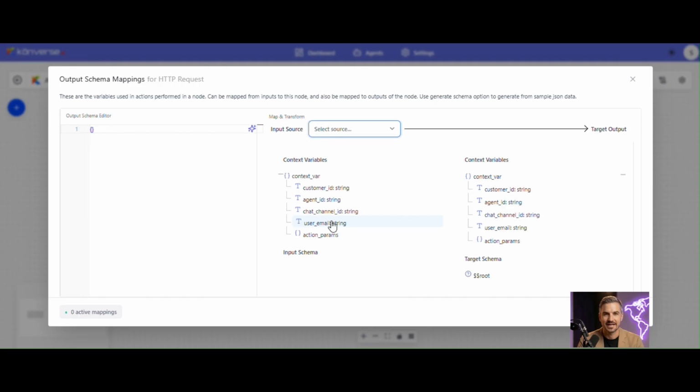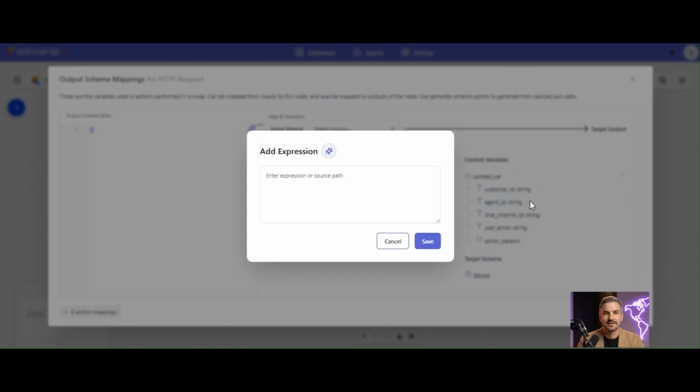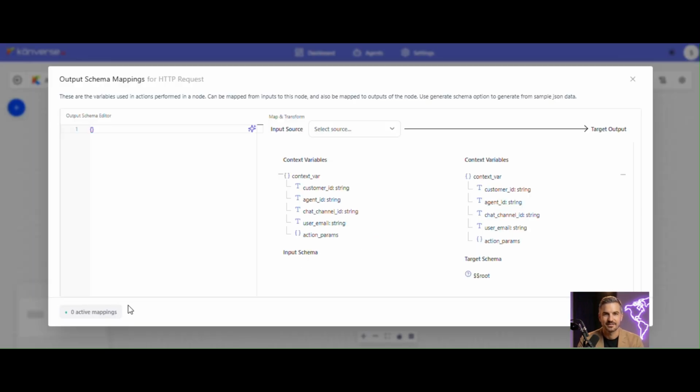To create a mapping, drag a field from the source tree to the matching field in the target tree. Each connection represents one mapping rule. If a value needs calculation or formatting, open the transform expression and use JSON ADA. At the bottom, you can see how many mappings are active. Use Clear All if you want to reset mappings, and Save to apply the transformation.